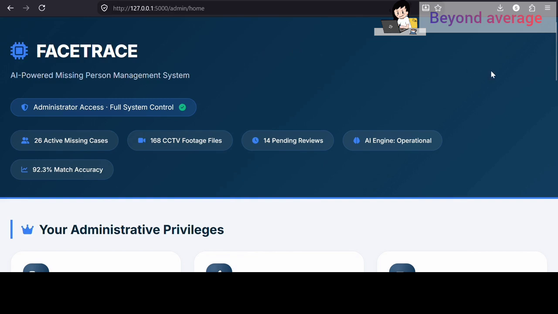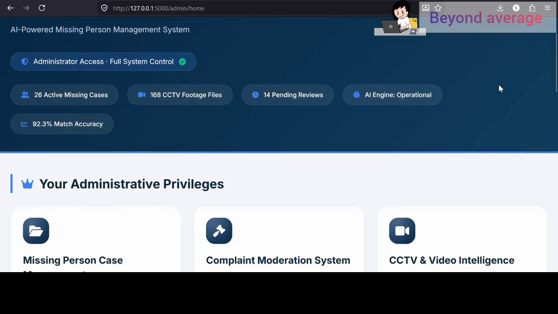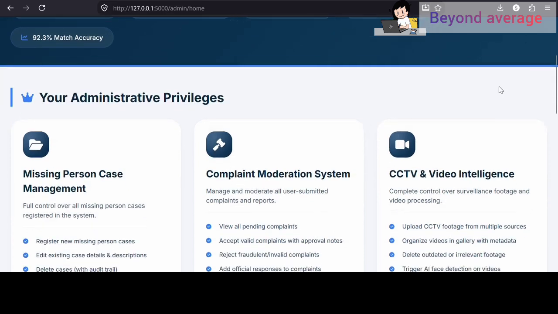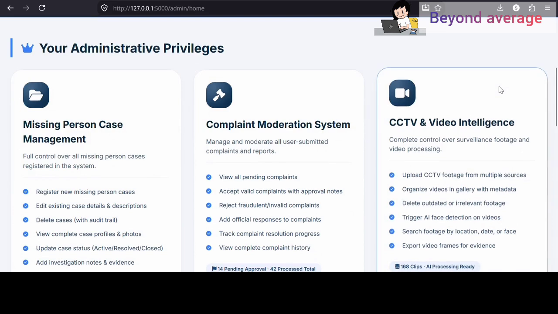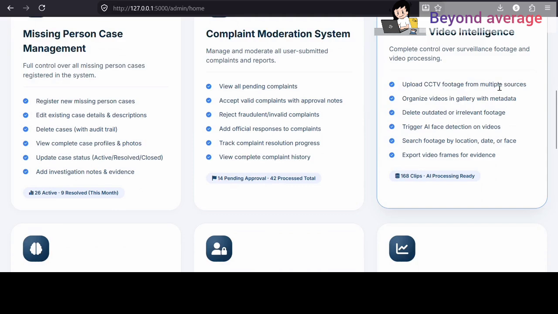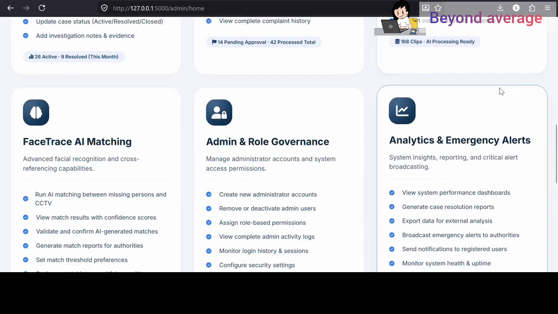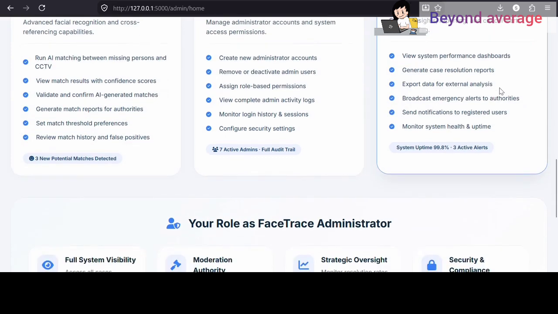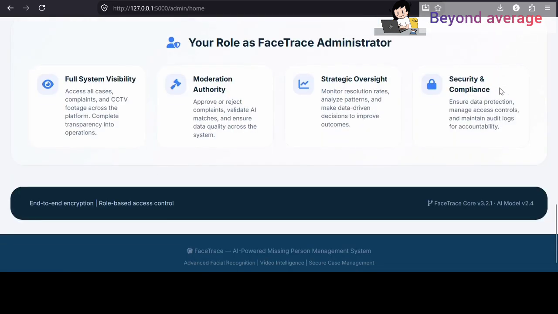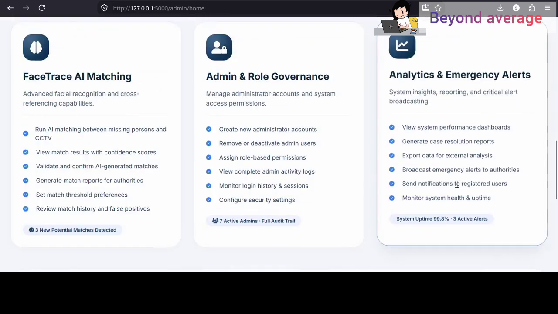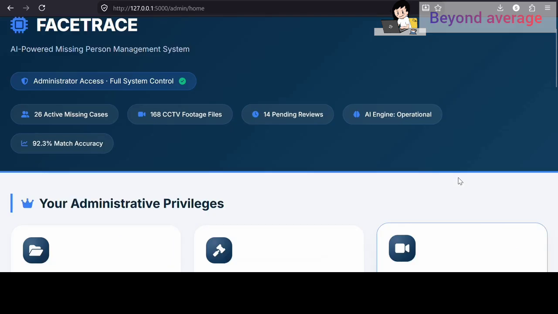This page serves as the welcome page for the administrator and provides an overview of the FaceTrace system. At the top, it displays the system name, administrator access status, and some quick statistics such as active missing person cases, uploaded CCTV footage, pending complaints review, and AI matching status. Below that, the page gives an overview of the administrator responsibilities and the different modules available in the system, including case management, complaint moderation, CCTV management, AI face matching, and analytics. This page helps the administrator quickly understand the system before navigating to the different features.